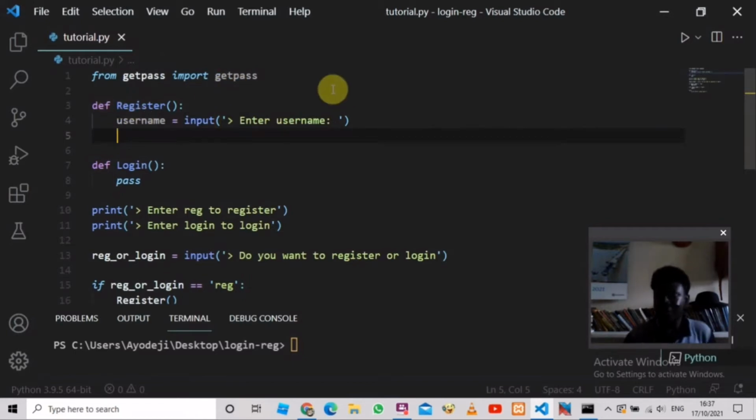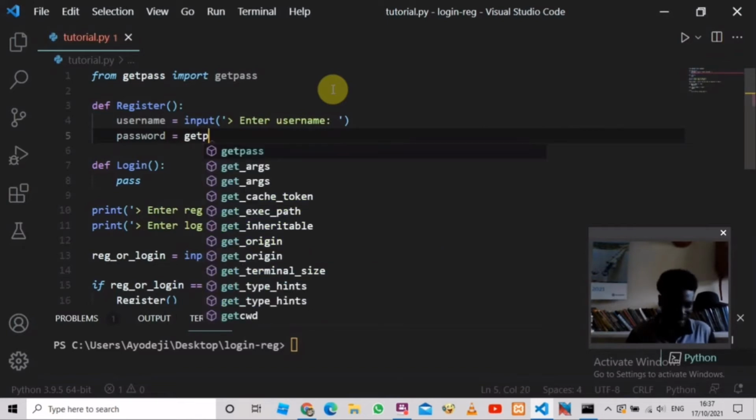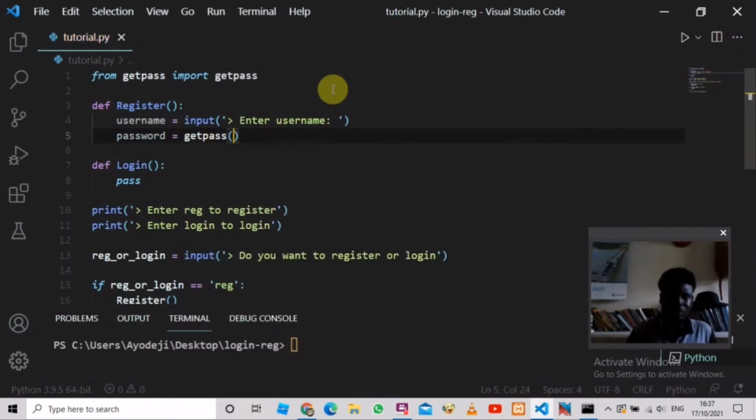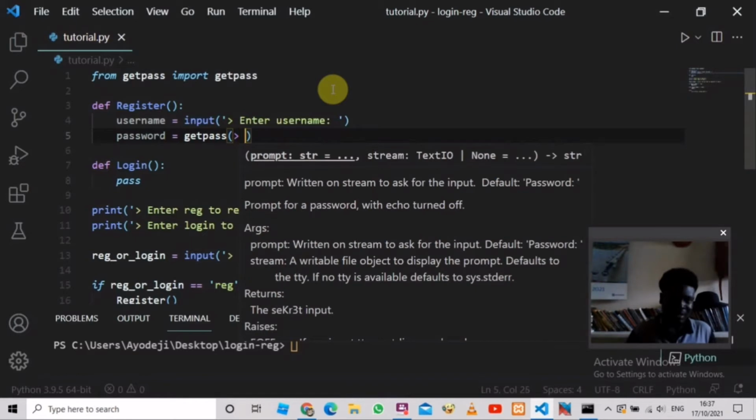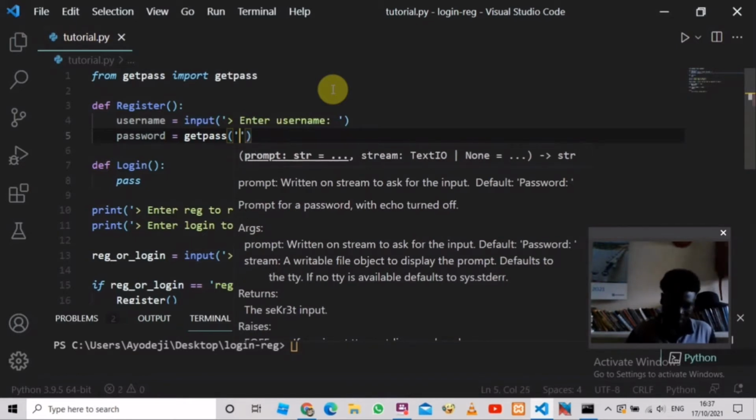We want to hash it in such a way that when the person is typing in the password, nothing is displayed on the screen, but whatever you're typing in is actually being saved. So I'm going to say password is equal to, instead of input, we would say getpass, and you're going to see the result at the end. We would say getpass, and let me just put a colon here.